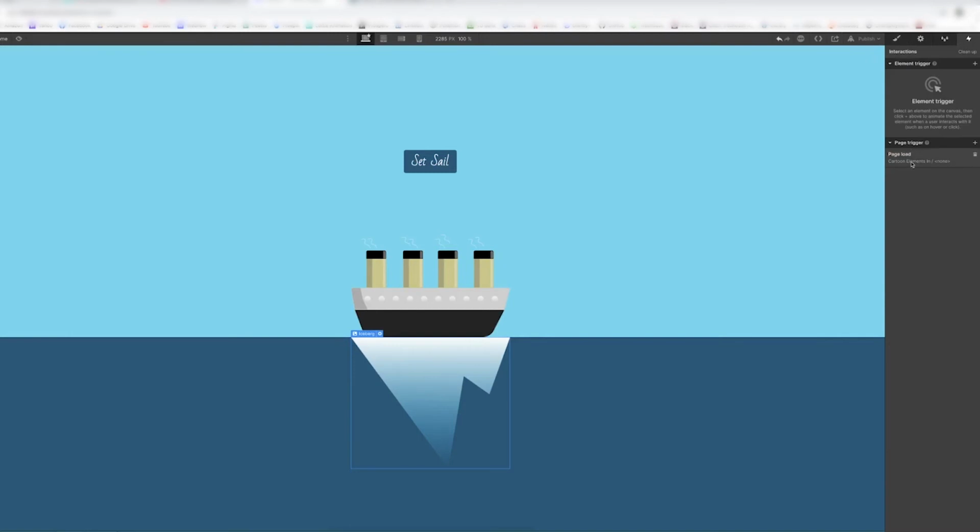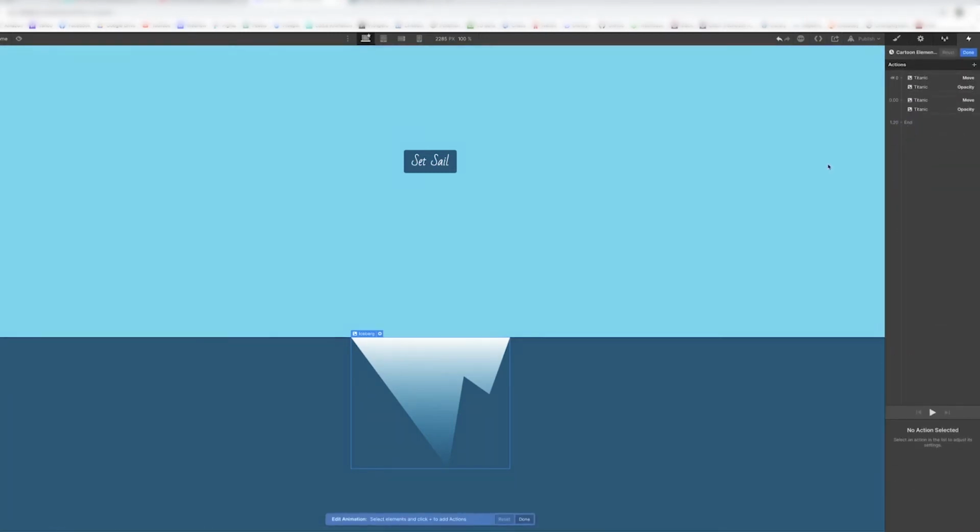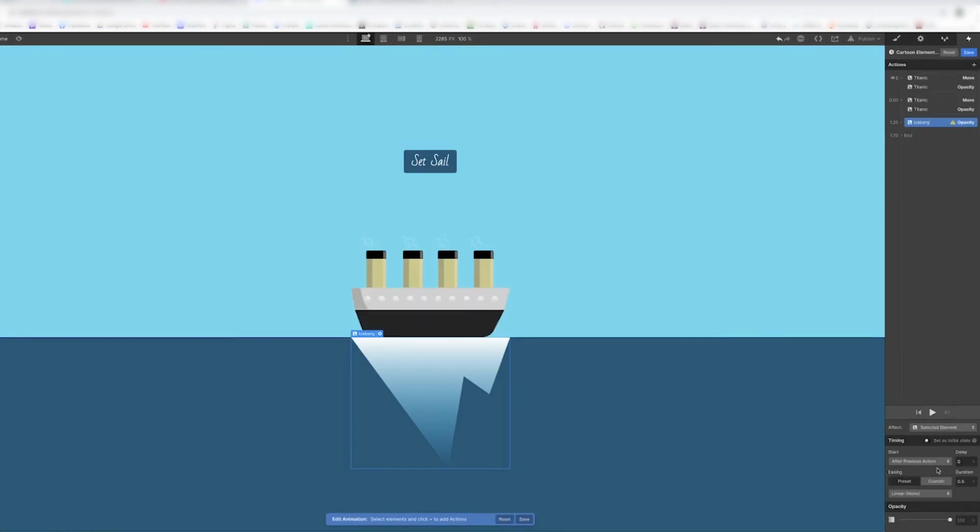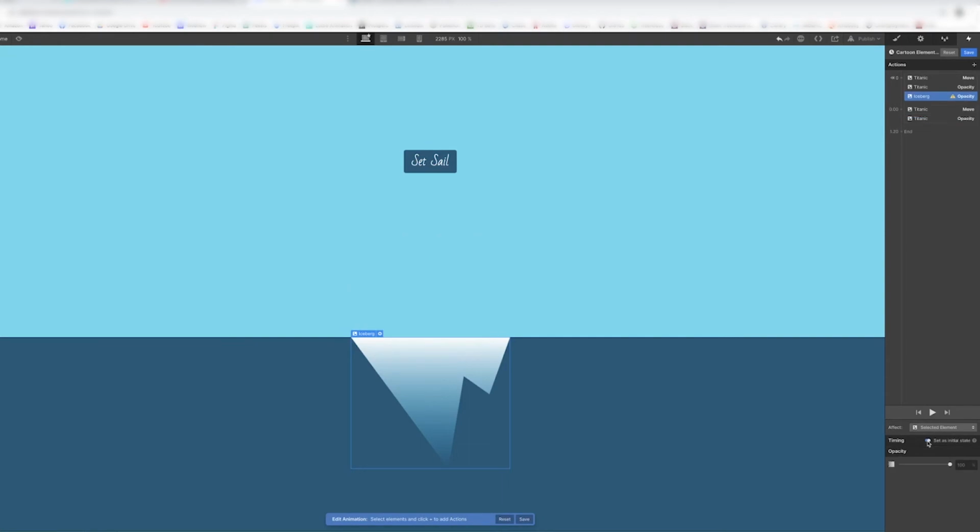And I'm going to go here, and on our page load cartoon elements in trigger, I'm going to make sure I'm highlighted on iceberg. I'm going to do the same thing. I'm going to set the opacity as initial state to 0. And then I can just go to this chunk of 1.2 second mark. I'm going to add another opacity for the iceberg of 100, so that way it'll be fully viewable at that time.